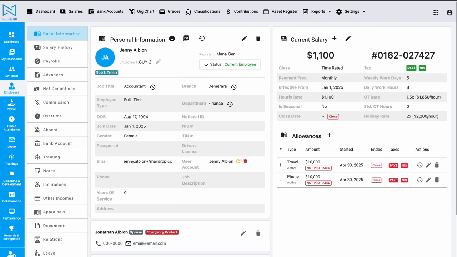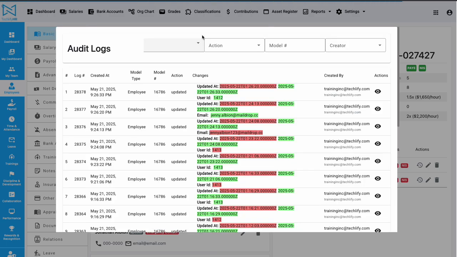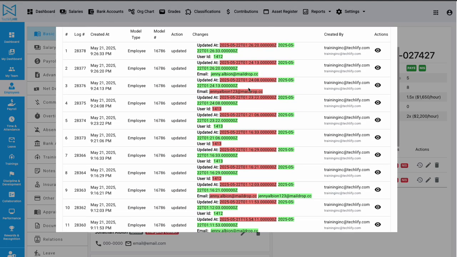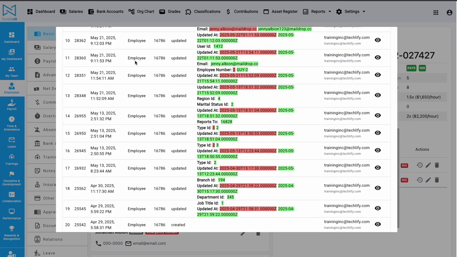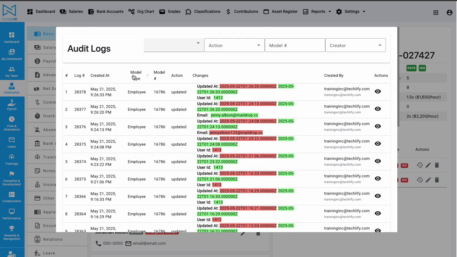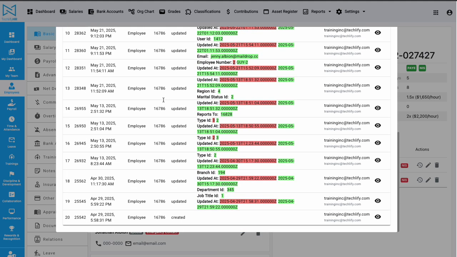Now we have audit logs throughout Techlify HR, which allows you to track changes made to any record. For example, here we're looking at an employee record for Jenny. You'll see the audit log icon. If I click on that, I'll be able to see a history of changes for Jenny. For all of these changes, the model type is an employee and the model number is 16,786, which is Jenny's employee model number from a database perspective.